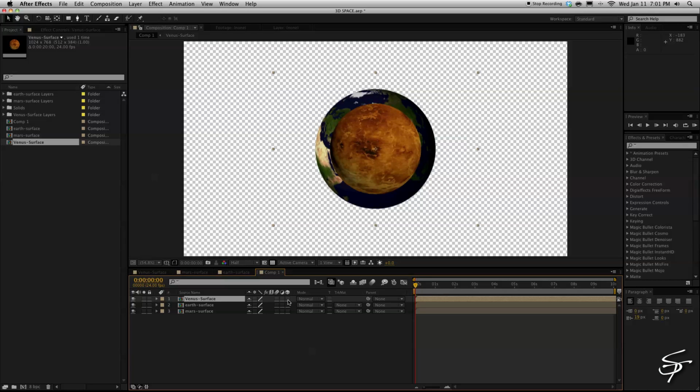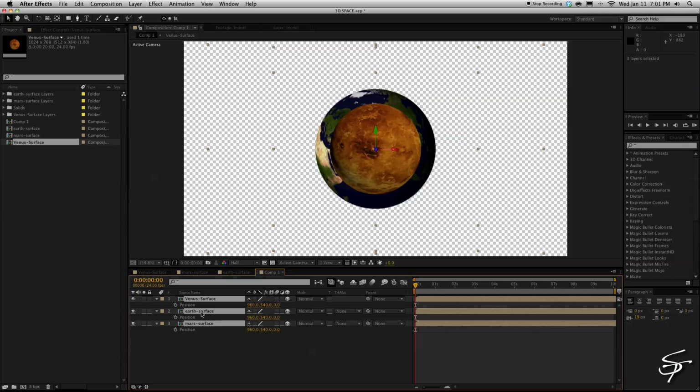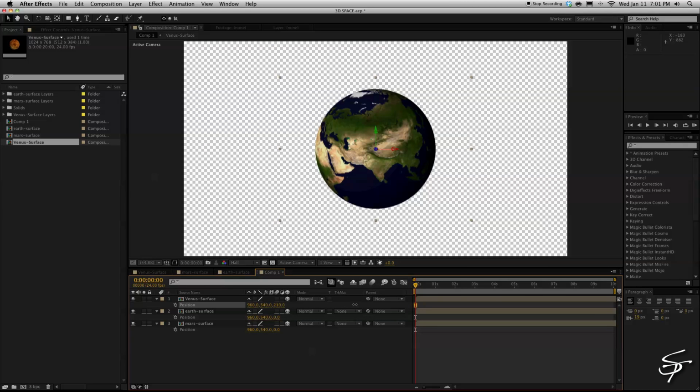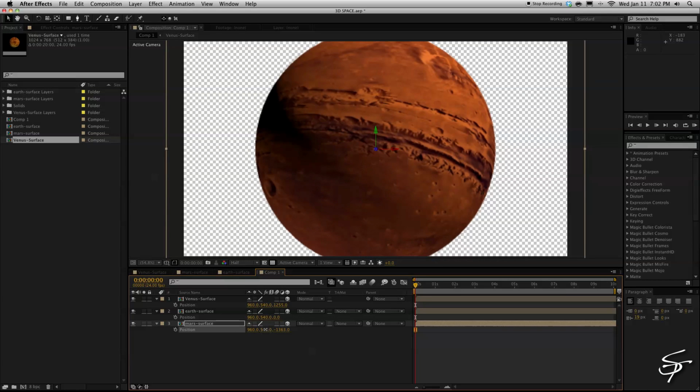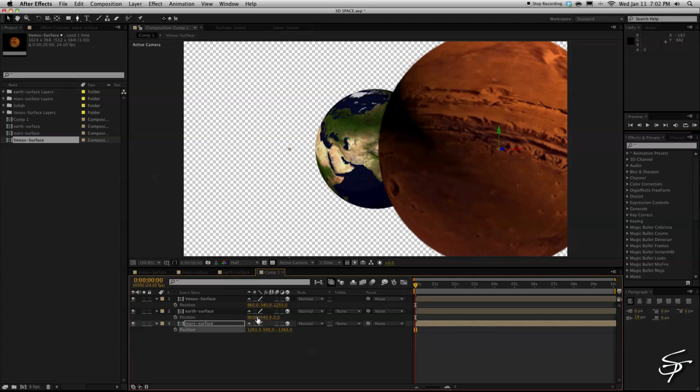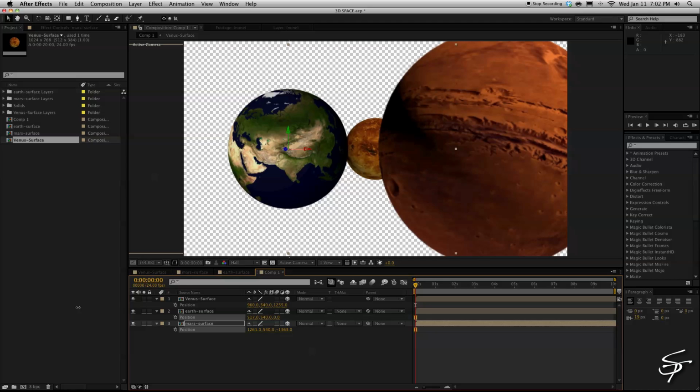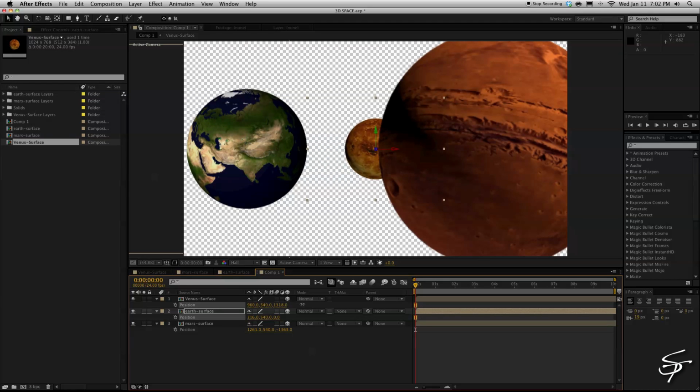Okay, let's make sure these are all 3D layers, and let's hit the position on these, and let's separate these out into Z space. So we have Venus is going to be the furthest away, Mars will be the closest to the camera, and let's bring that over to the right a little bit. And then Earth will be in the middle. And maybe push Venus even further back by holding Shift and sliding along the axis.